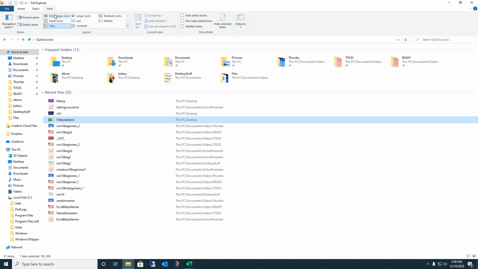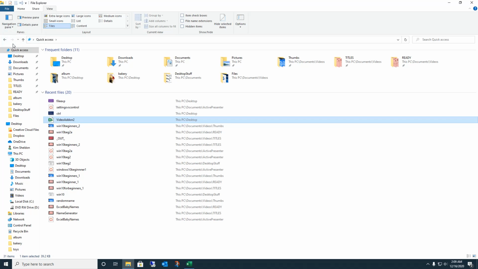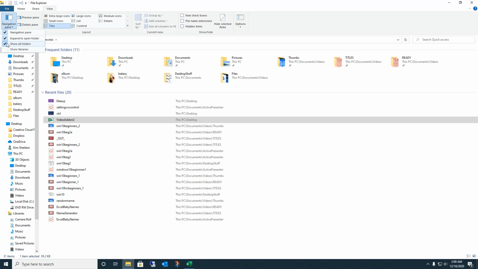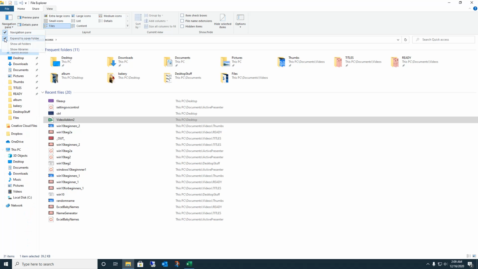So in the View tab, this is the view for all of this. So here we've got the navigation pane, expand to open folder. We can show all folders, which is what I usually have, show all folders, show libraries. Libraries is going away soon, I think they said, but it's basically your camera rolls, documents, pictures. So I don't really like to have that showing. I actually don't leave any of this open. I just have the navigation pane. And that shows I can open what I want to open.